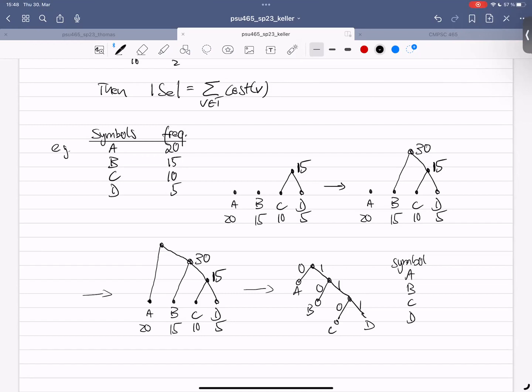Encoding of A will be a 0 using the same scheme as before. So code of A is 0, of B is 1, 0, of C is 1, 1, 0, and of D is 1, 1, 1.